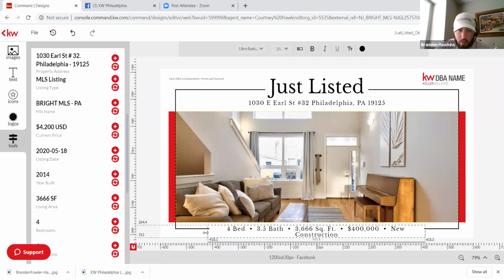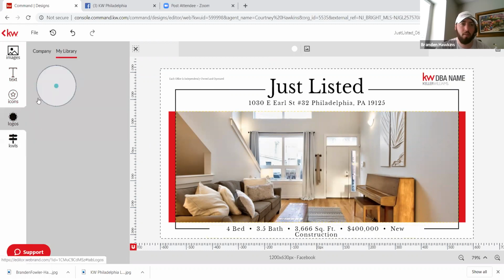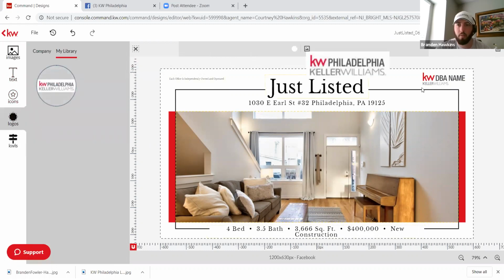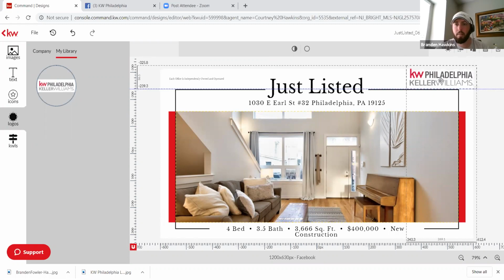And then you can extend this out if you like, but you want it to fit in between these little black lines to keep it aesthetically pleasing. And then pop in your logo, make that way smaller. So again, a couple minutes. I think I started this at 1:34. 4 minutes in, you have a really nice post that you can share out to the world about your newly listed home.